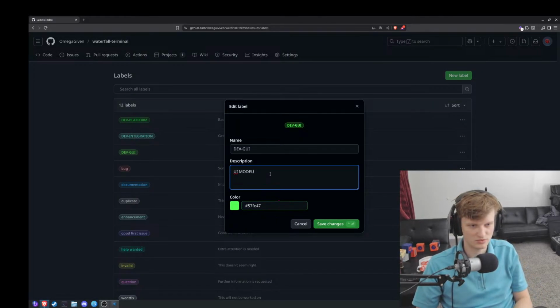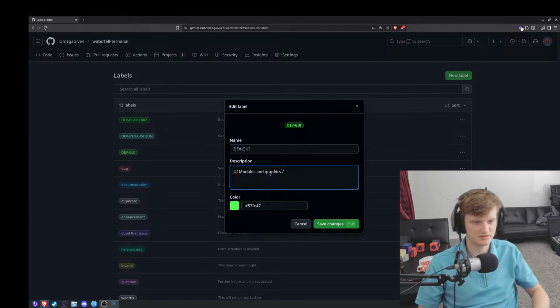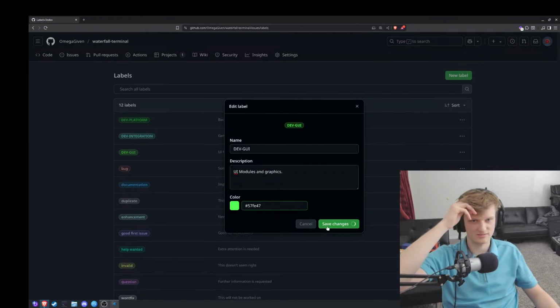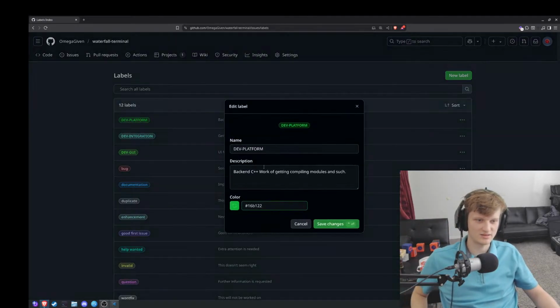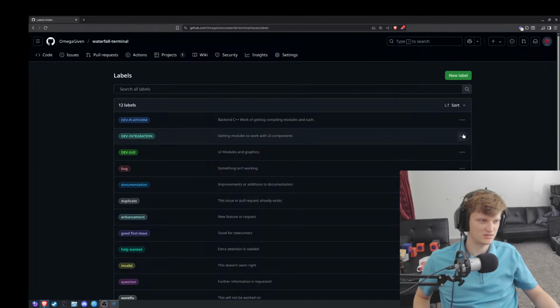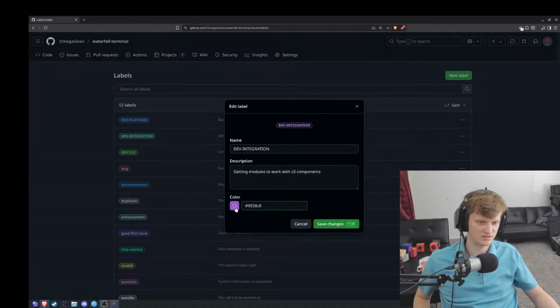UI modules and graphics. All right, so I think that's good. Oh, I want to make a dev platform. Let's get these colors right. I think the dev platform, let's make it blue. I think blue sounds good, right? I think blue sounds like a good color.